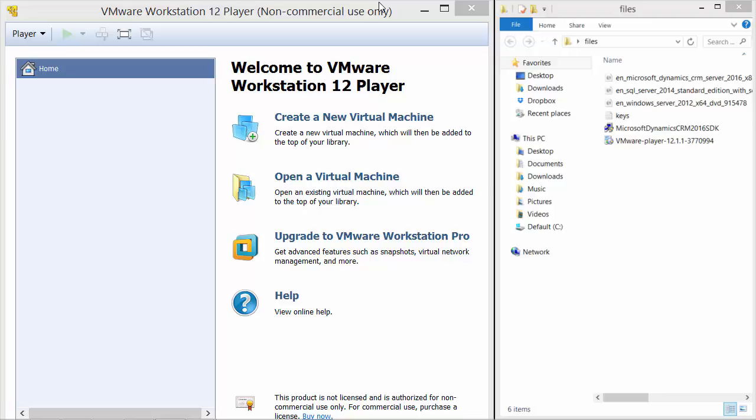I've already installed VMware Workstation Player on my machine, so I'm going to go through the process of installing Windows Server first. Once I've done that, then we just need to configure the server, and then we will install SQL Server, and then finally Microsoft Dynamics CRM 2016.